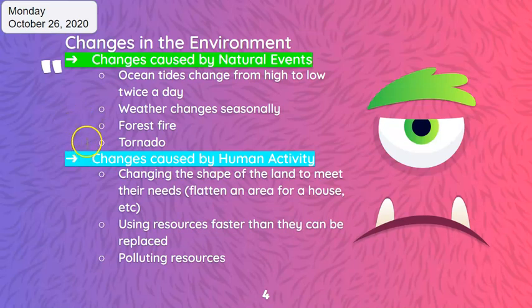Forest fire and tornado are really things that we talked about as far as natural hazards in the last unit. I've heard some of you guys have had enough of natural hazards. So we're just going to skim through that and get on to the next stuff. Shout out to some of you guys.